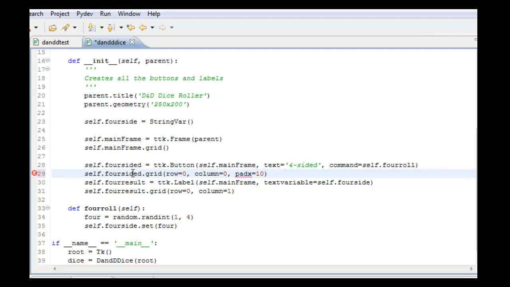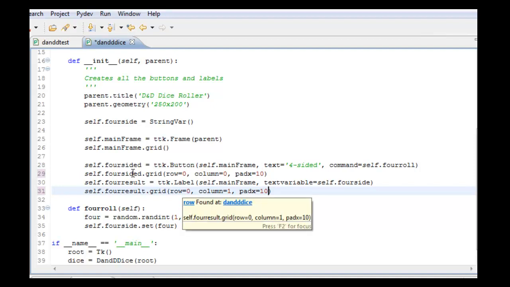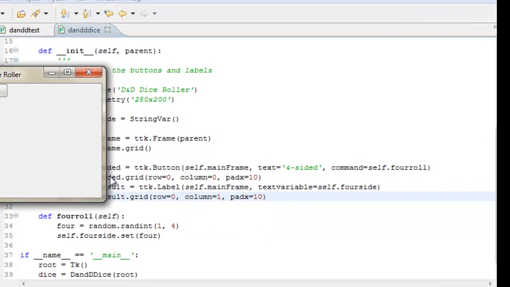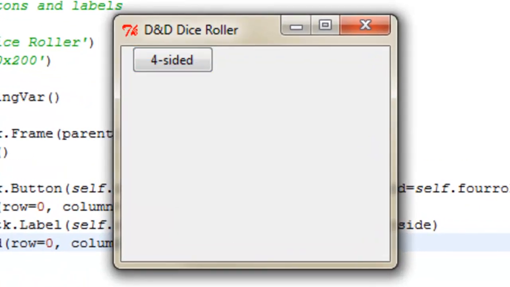The grid configures the widget. I'm going to add the same thing to the label, which will give it some space. I'm going to put padx equals 10 when I grid the label as well. Let's go ahead and save that and run it again. Now notice that I actually have some space here between the button and the side, and I have a lot more space between the button and the label text. So that looks a little bit nicer.